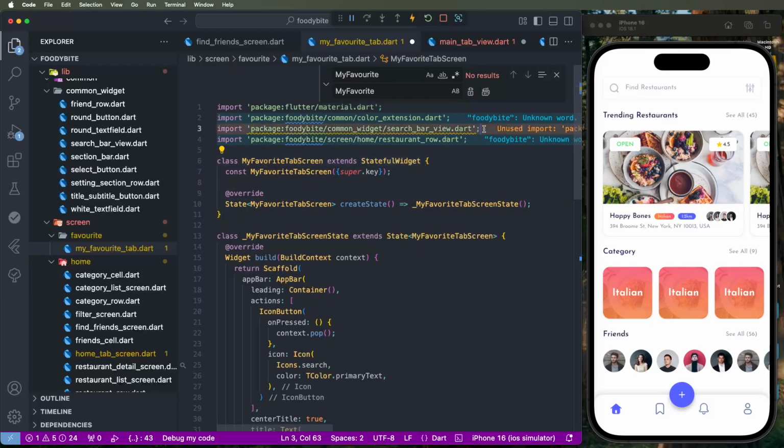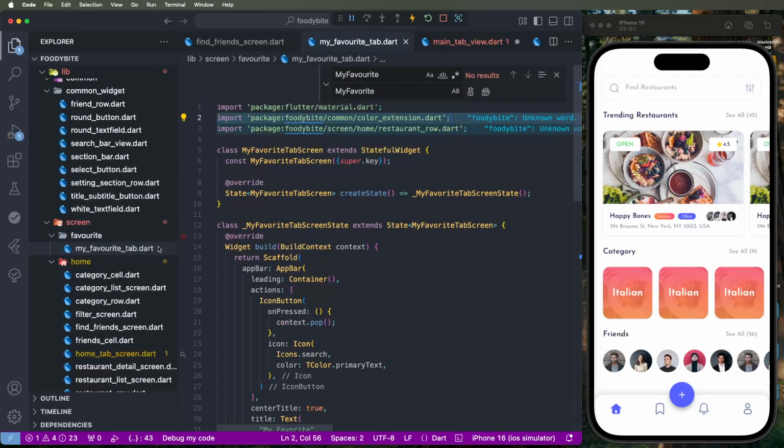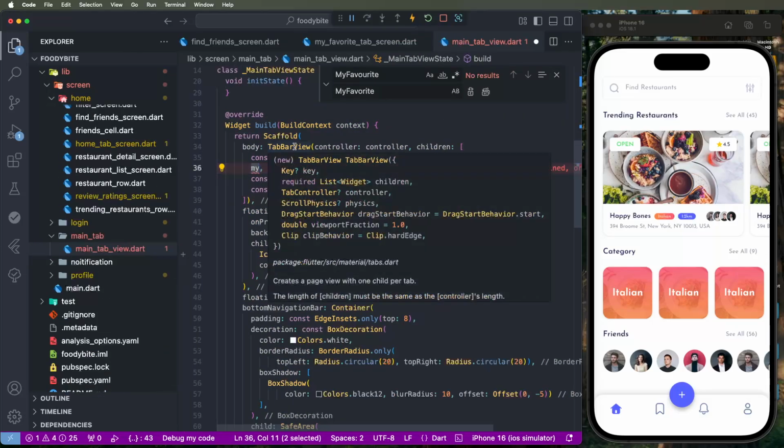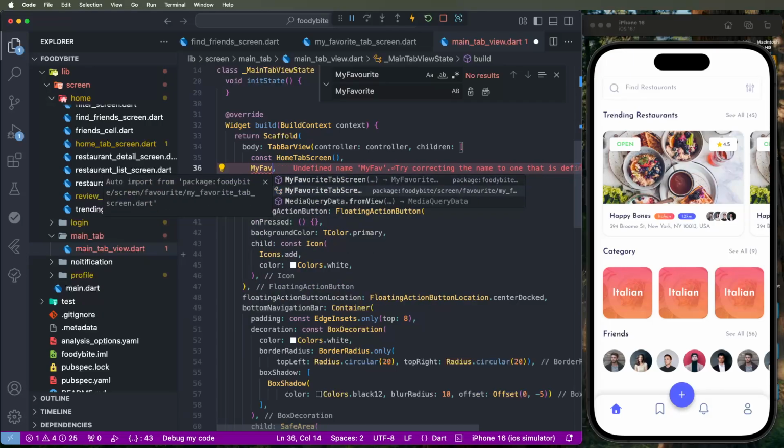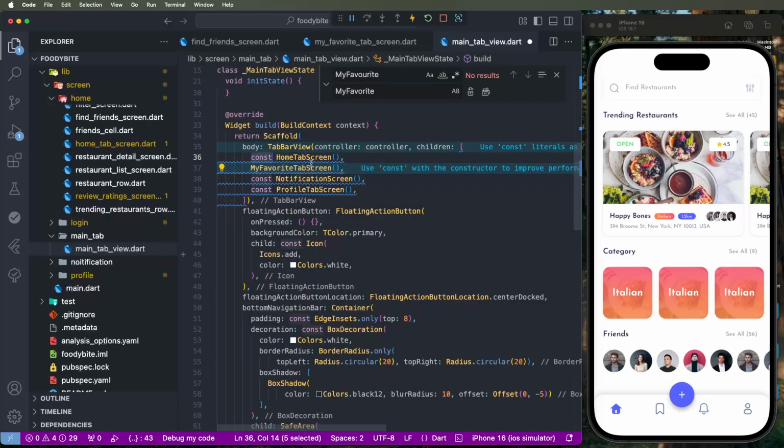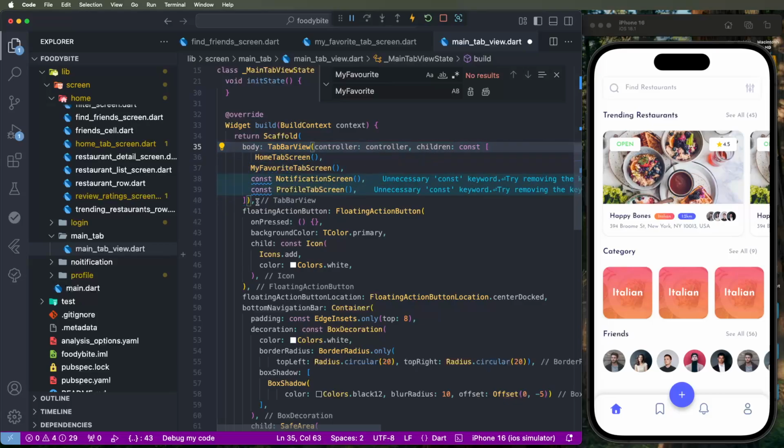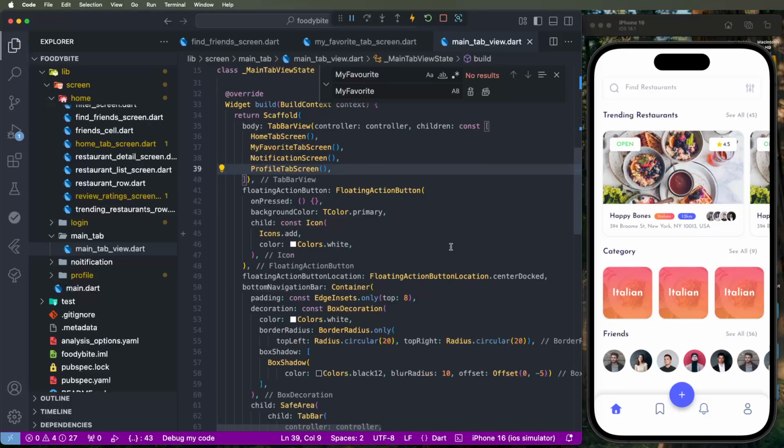We need to save and remove the search bars, we don't need them. Now we need to clean up and also rename this file name to my favorite tab screen. Now we need to save, go inside the main tabs and give it the name my favorite tab screens. We need to configure it, so remove this const value, and fix this. Now the tab is configured.